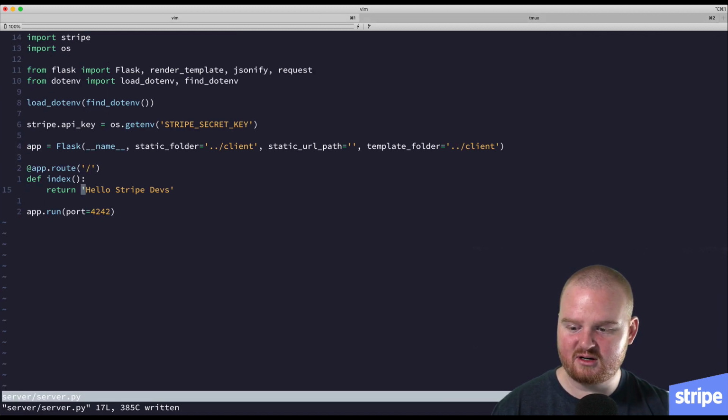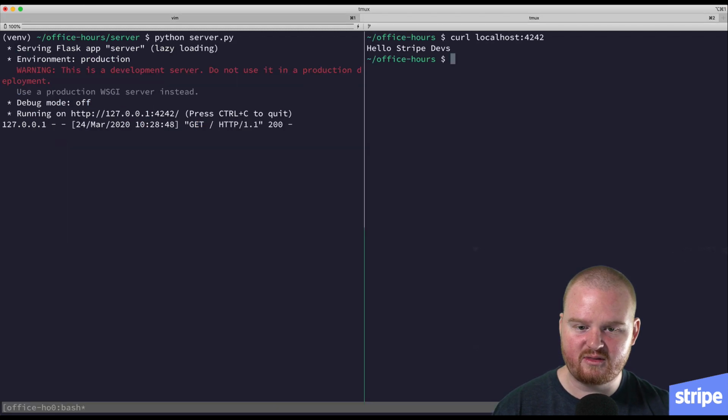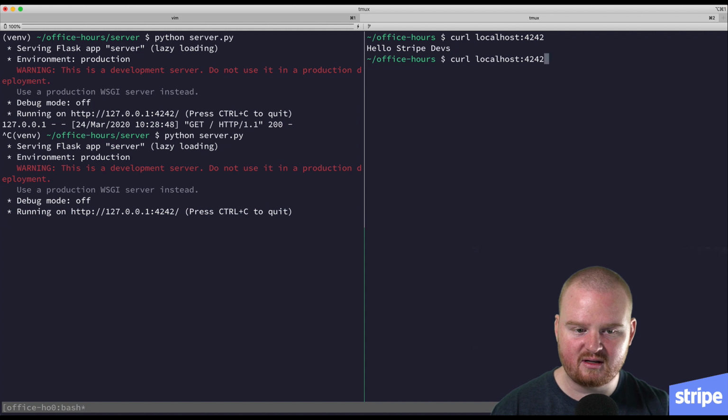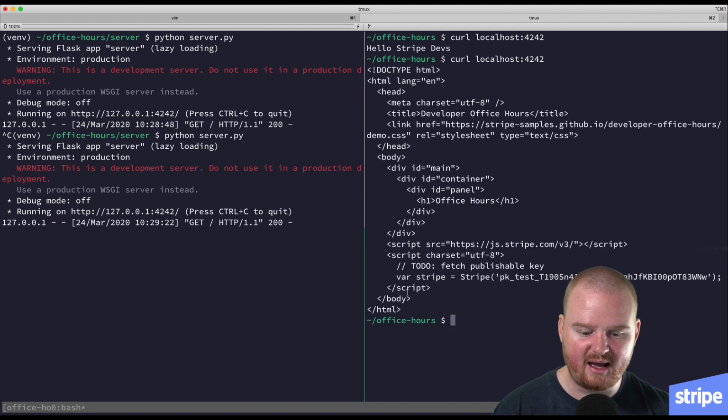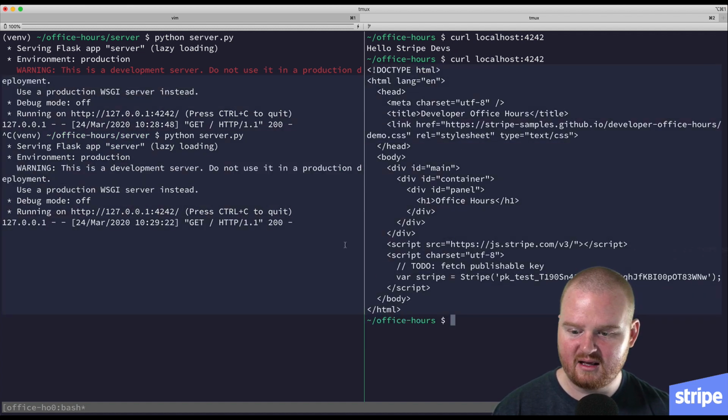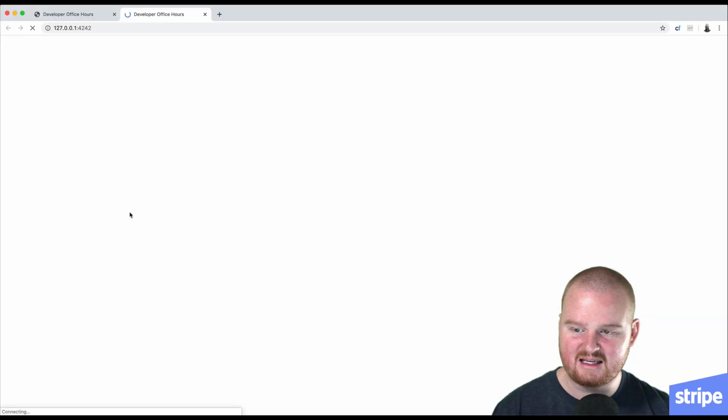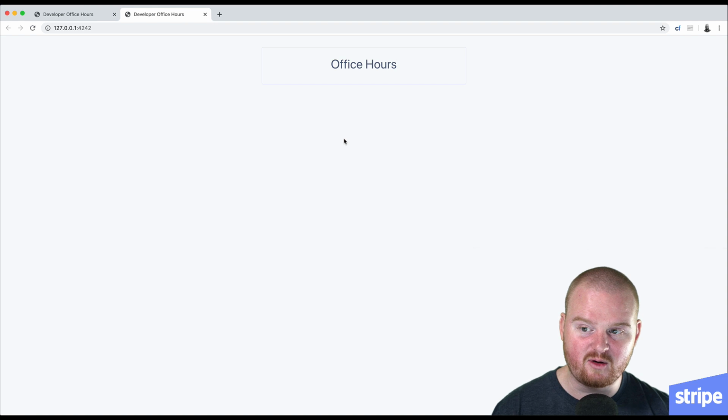So rather than just returning this string hello Stripe devs, instead we want to also say render template. We want to tell it the name of the template, in this case index.html. Okay, so with that simple change, we'll restart the server and see if we can get that HTML back. And we did, so that looks great. And now we can actually click on this link and open up localhost 4242, and we see that's the HTML that we wrote. So that is working great.